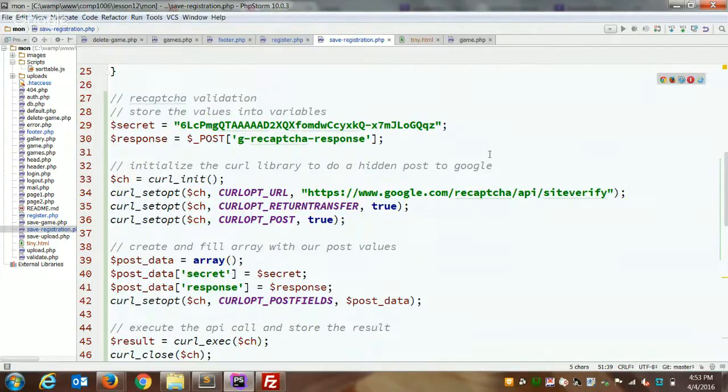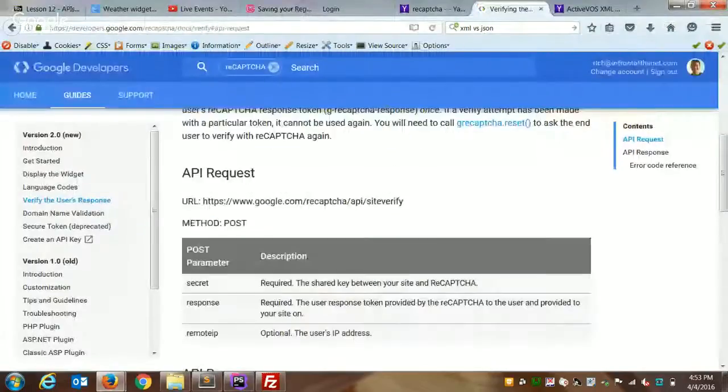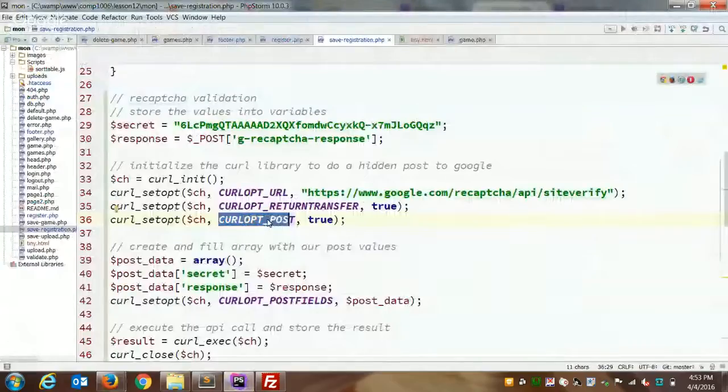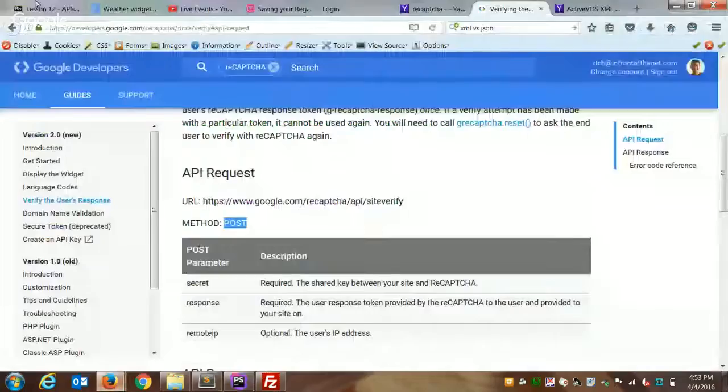What does it mean, 36? We're setting what type of request we're making, because the API says it's not enough to just call the URL. The method has to be post, can't be get. So we're just specifying our method as post by saying the cURL post option is set to true. If I set this to false, I'm going to set it to false and watch what happens.